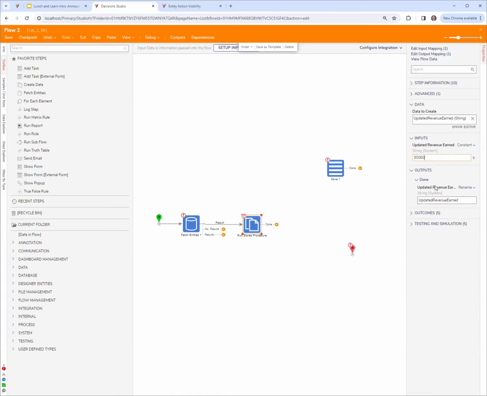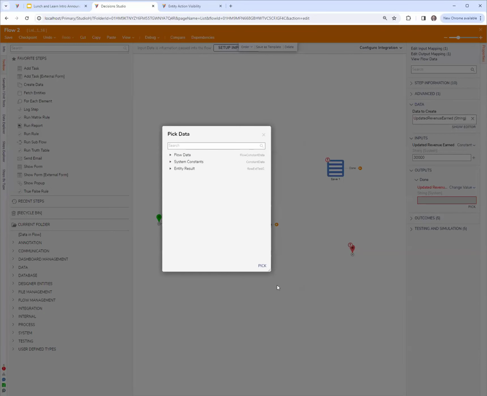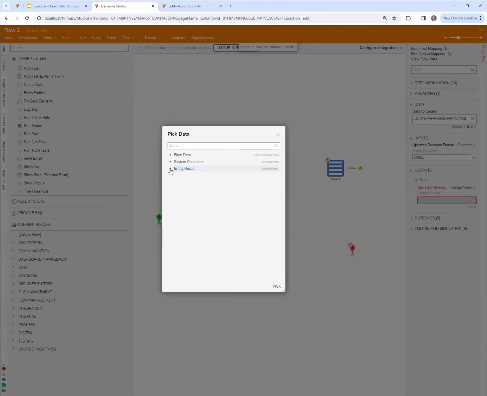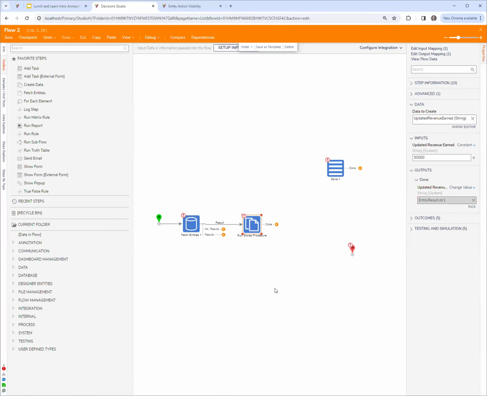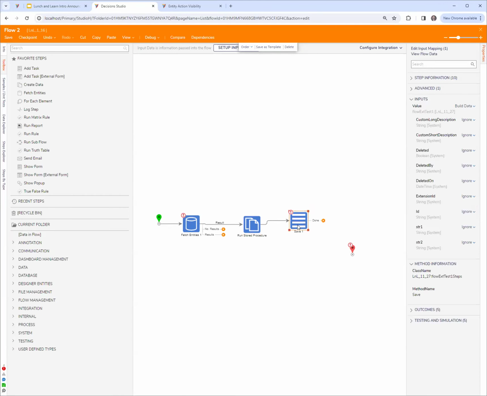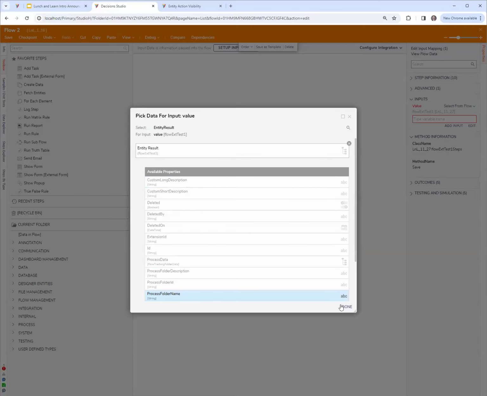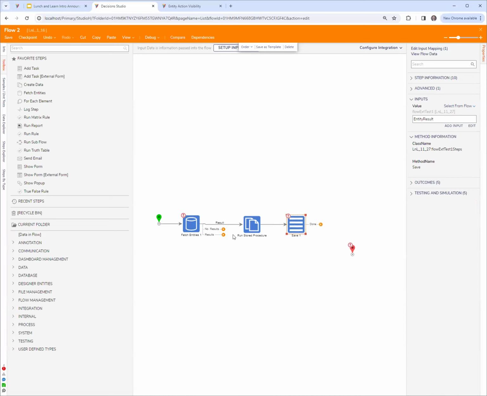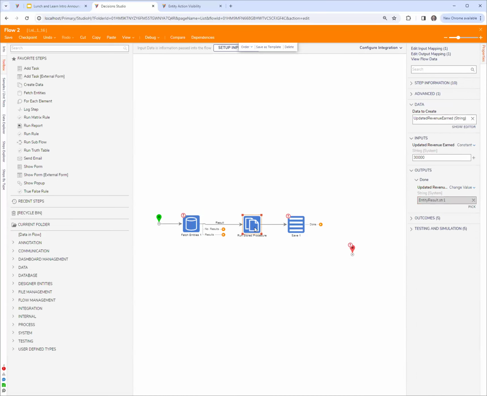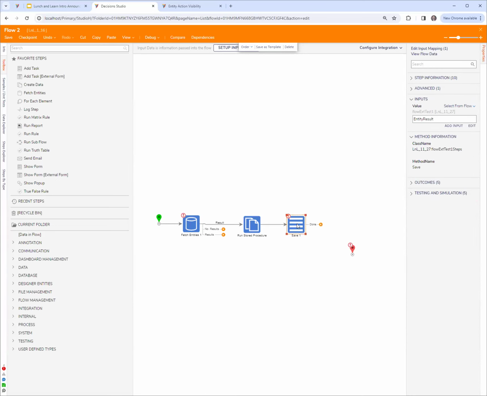Under the output, I'm going to change this from rename to change value. What this lets me do is find a property I want to override. So I'll expand entity result, and I'm just going to use str1. Say this is the revenue earned property on my flow execution extension, and I can pick that. Now I can not do build data, but select the whole object in my flow, and then save it. We'll fetch it, change the value of one property, save that into the database, and then you can continue on.